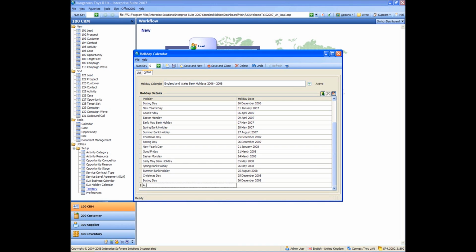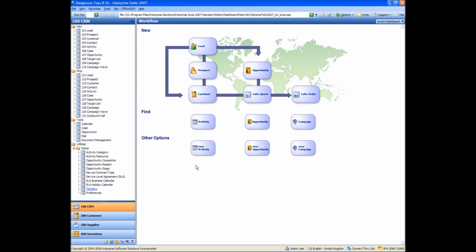So we'll just call this August holiday. And then on this drop down box, if I use it, it will come up and show me a calendar view. So I can now put the 1st of August 2008 in as a bank holiday. When I'm happy with that, I'm going to save and close, and then we're going to create a service level agreement.